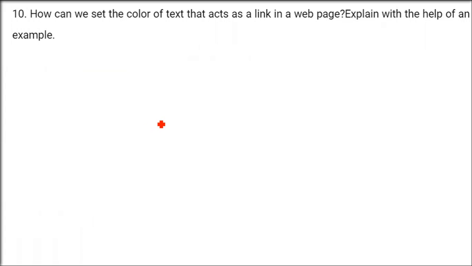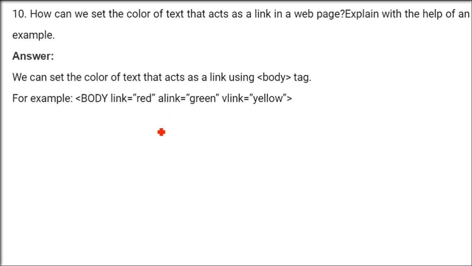How can we set the color of text that acts as a link in a web page? Explain with the help of an example. So the color of the text acting as a link. This is very important. We have, say, a list, and then we have certain content written here, say India, and say Pakistan, PAK for Pakistan, and Bangladesh, BANGLA for Bangladesh. Now the user comes, and when he comes, he sees all these links. You haven't clicked and you haven't hovered or brought the mouse over any of this content. So what will happen? By default, what color will it be seen?